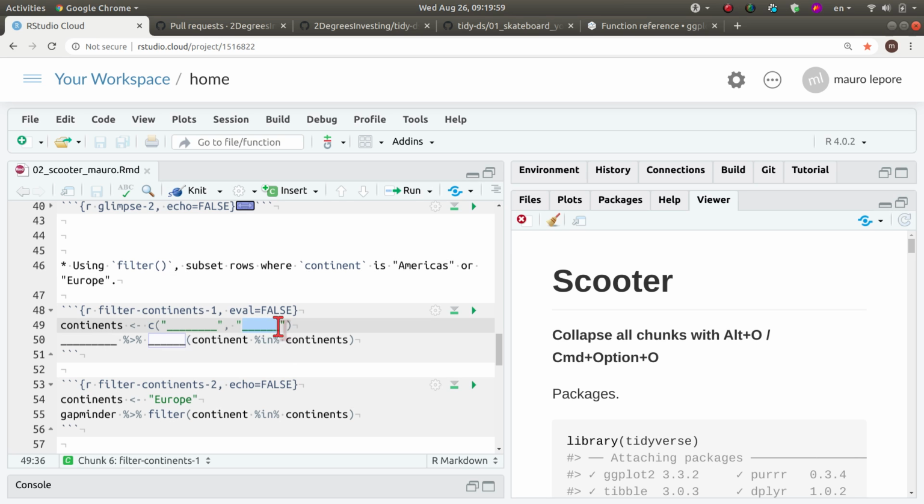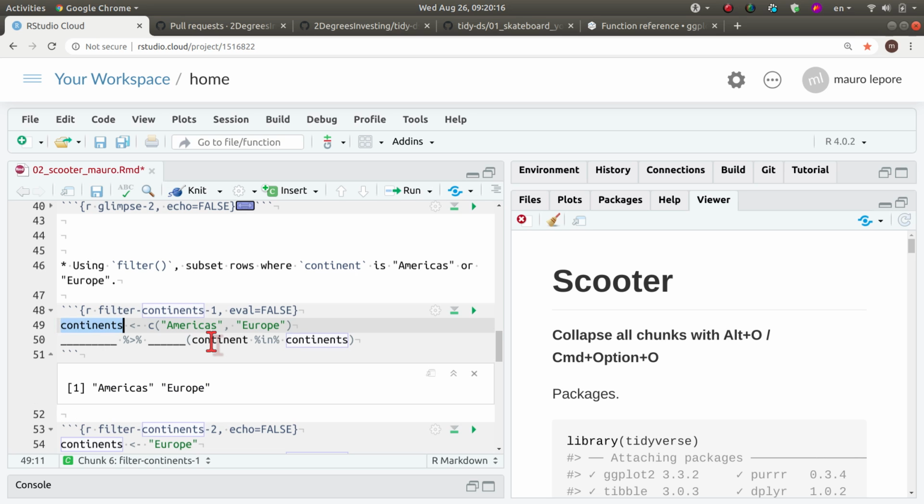So how do you do that? Okay, you create a vector if you want. You can do it right away here, or you can do it outside. In this case, you create that vector. The vector is called continents, and I can print that vector right to the console here. So as you can see, it's Americas and Europe. And I'm going to use that vector to filter the Gapminder data.